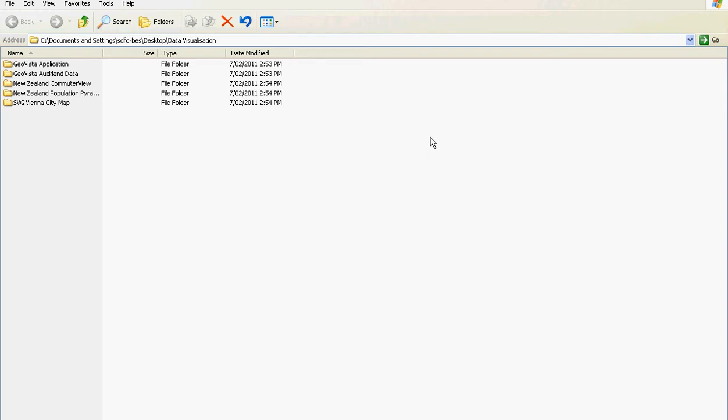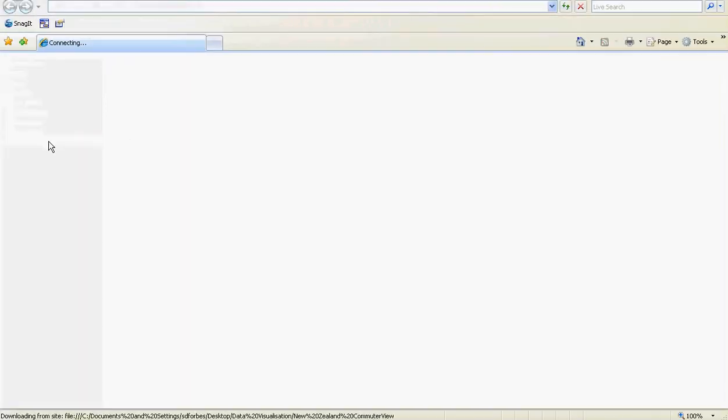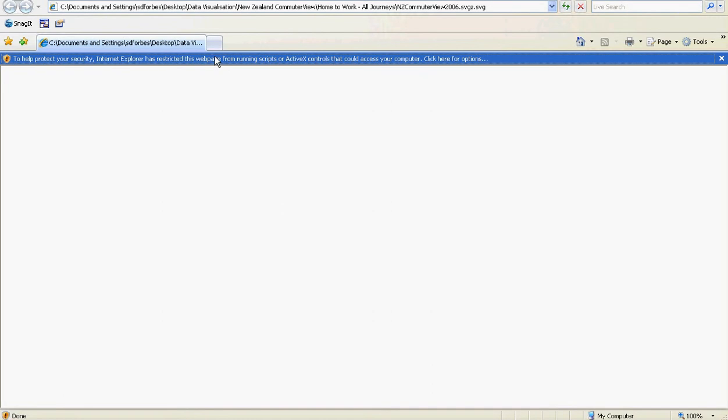Let us look now at a display obtained from the data from two census questions: Where do you live and where do you work? Double-click on the New Zealand Commuter View file within the Data Visualisation folder. Again, on Home to Work All Journeys. Enable the SVG file by double-clicking again, and then allow the blocked content.